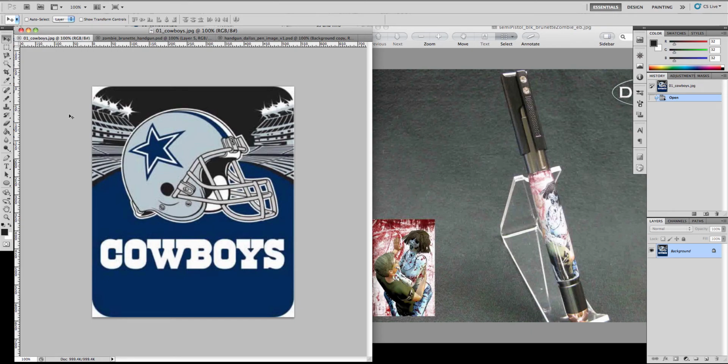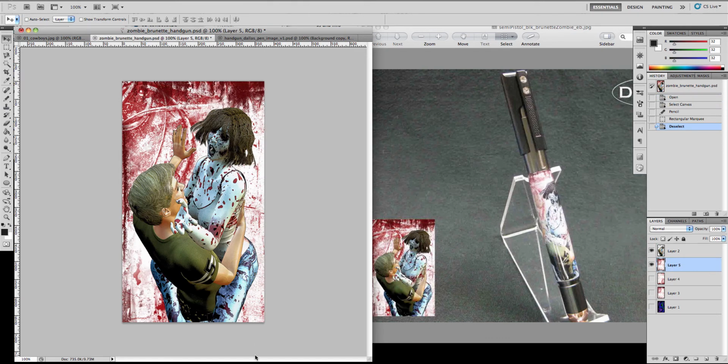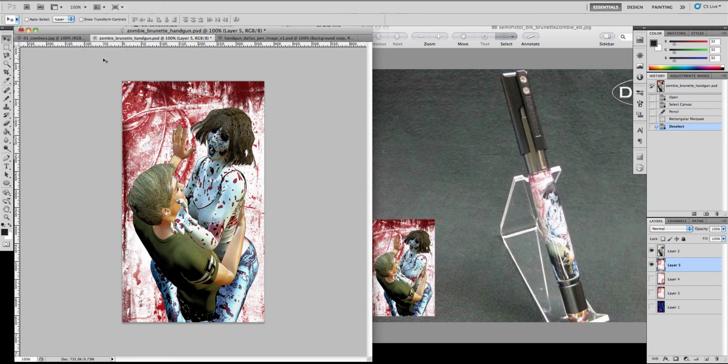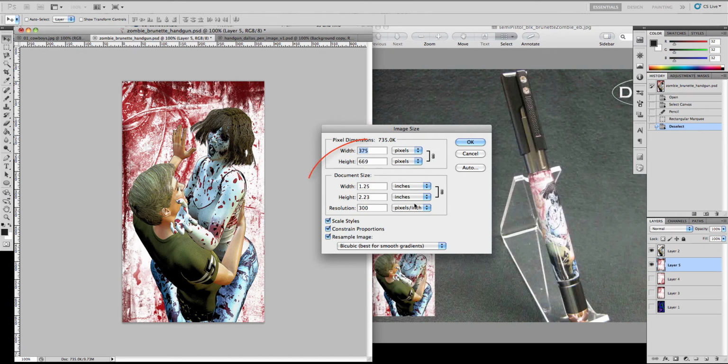So first thing I want to do is tweak the picture a little bit. It's got to be able to fit. This is the original pen. The size of this is about 2 1/4 tall by 1 1/4 wide, and then that wraps around the pen tube. So this pen tube is 2.225 tall, and the circumference all the way around is 1.25 inches. So in pixel terms, that's 375 pixels by 669 pixels.